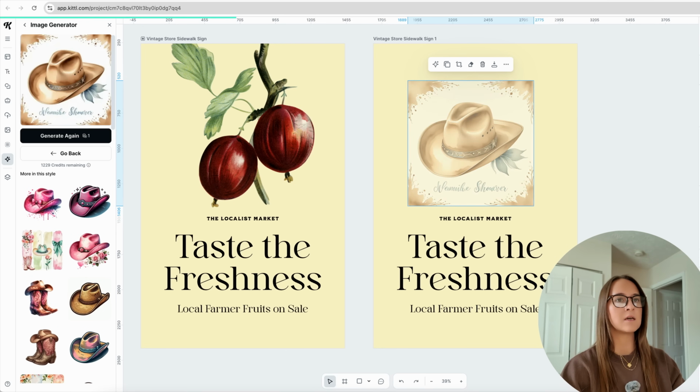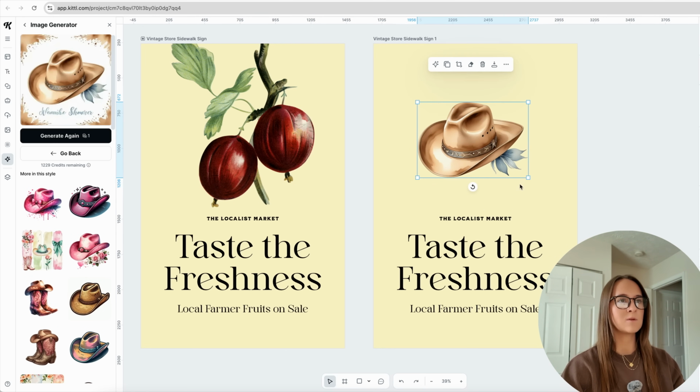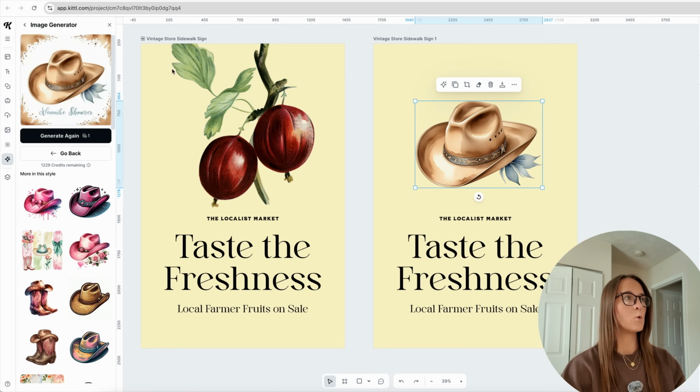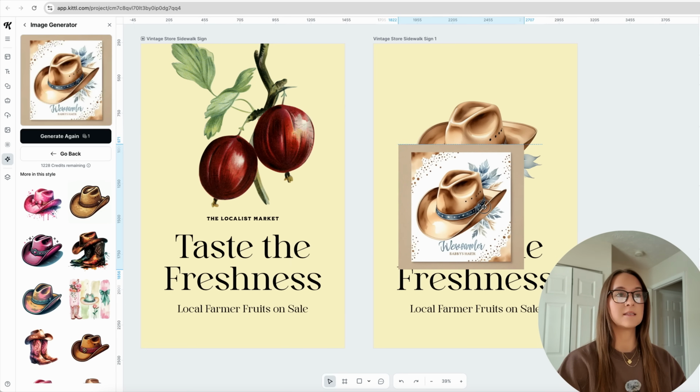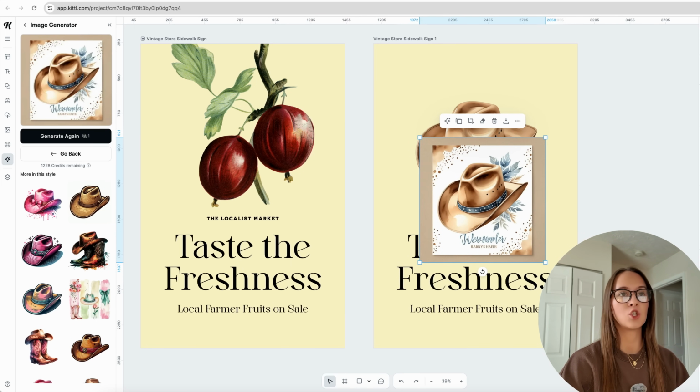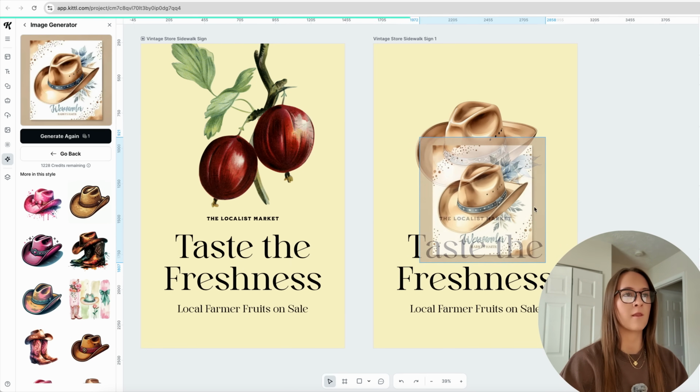So I'm gonna do this. I'm gonna remove the background. I don't hate this, but I also just want to see a couple more options. So we'll leave that here and then let's generate again and see if we get something a little bit different. Ooh, okay, this is actually a really cute option too. Let's remove the background on that one.